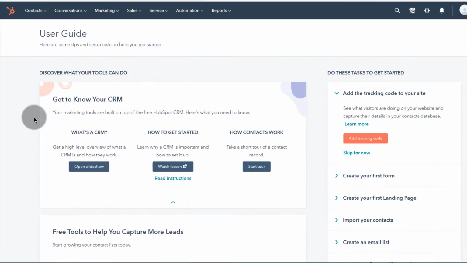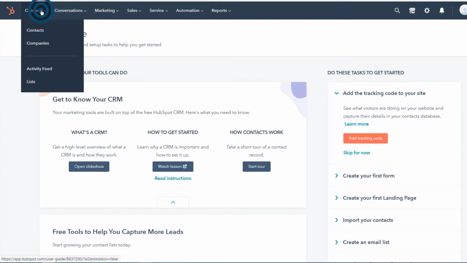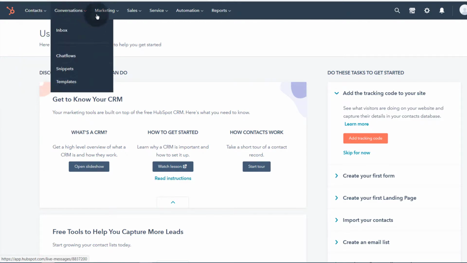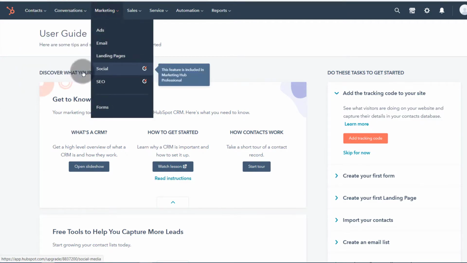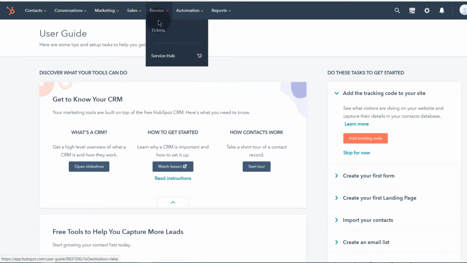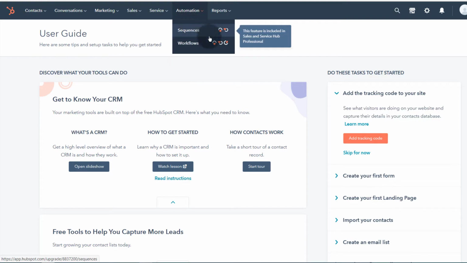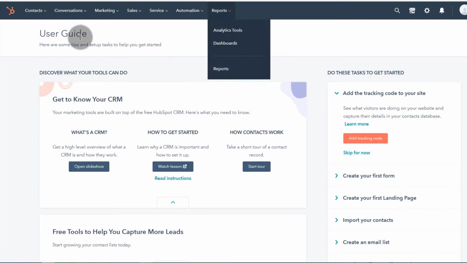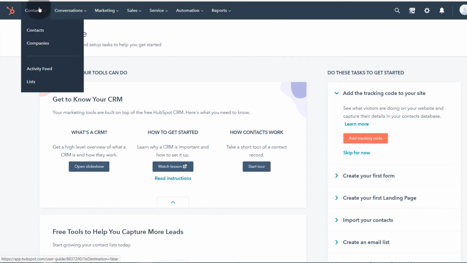So this is your dashboard. All the items that you need to work in HubSpot are all up here. You can look at them. All the options that you need are here. You can see some items here are paid and some are freely available for you to use. So we're going to see how to work with all the free features that we have available for us on HubSpot. And with that, I will end the video.